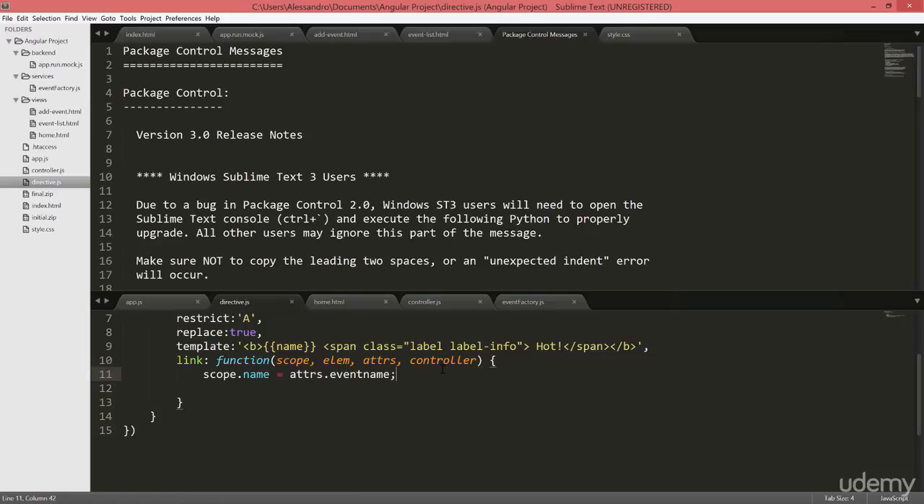I want to prove to you that this directive is still connected to the parent scope. So I'm going to remove my link function. Actually, I'm just going to comment out my assignment. If you remember, I was setting scope.name and assigning that to the event name that came from the attribute. And then I was using that in my template to render the directive. But I could have done also something like event.name, and the event is the element we have in the ngRepeat, which is the parent of our ngSwitch scope.